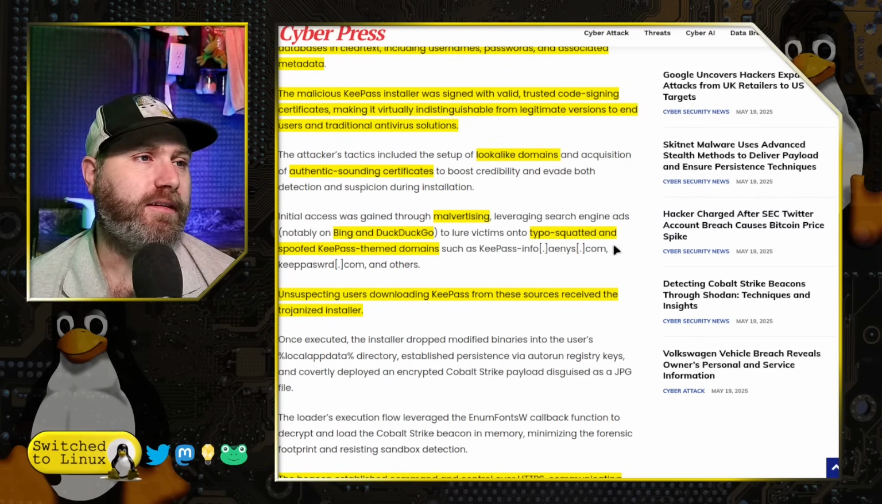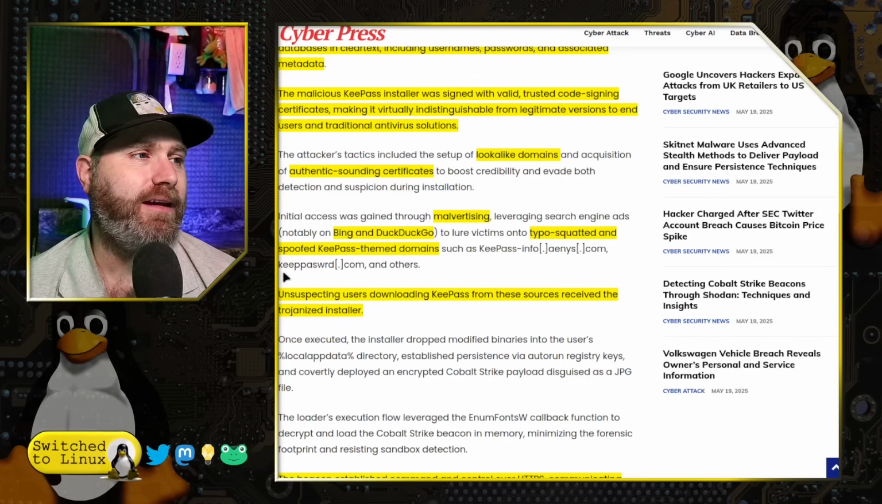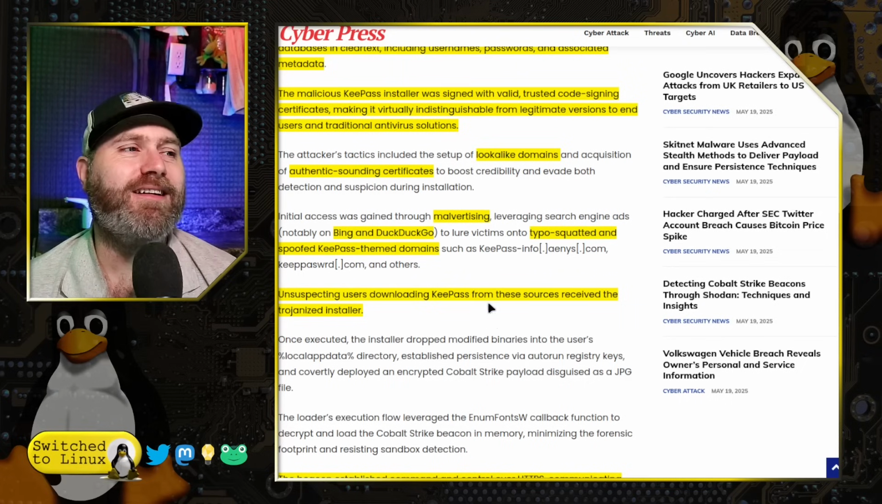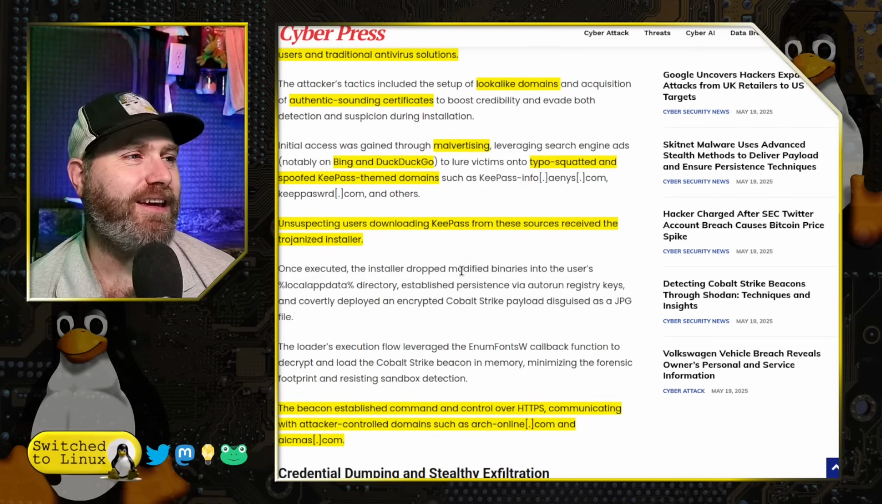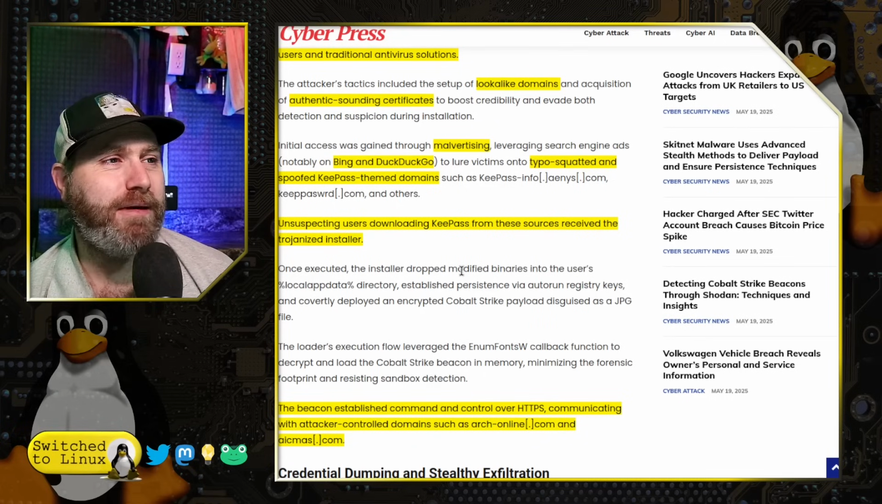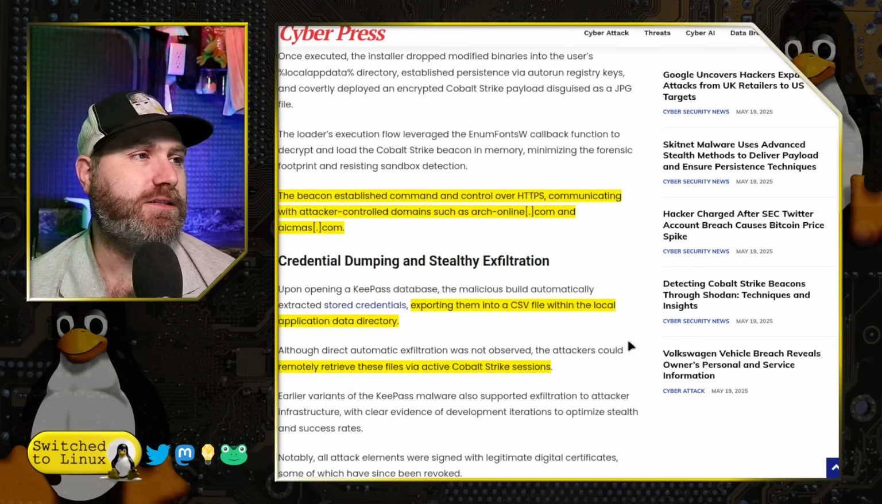They lured victims onto typo-squatted and spoofed KeePass-themed domains like KeePass-info.inaze.com and KeePassword.today, right? Unsuspecting users downloading KeePass from these sources received the Trojanized installers.